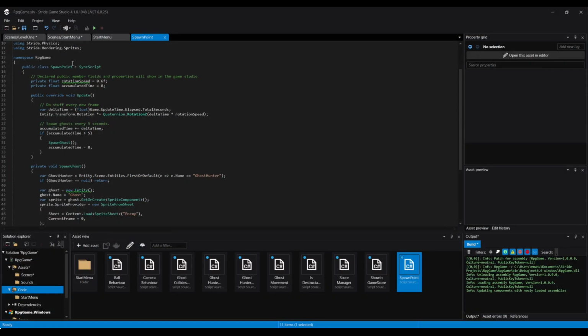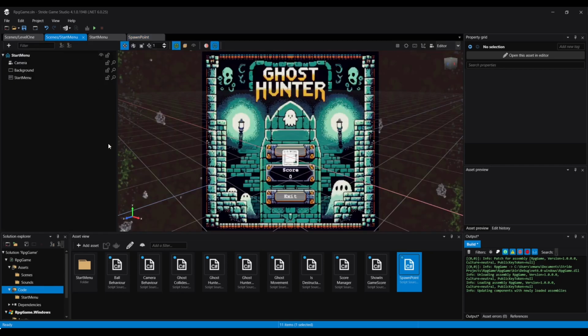The last thing I want to do is to add ambient sound to the start menu, and we can also add it to the game itself, but you can do that as a challenge. I'll just add it to the start menu, and the process is very easy. So let's do that now and go back to our start menu.